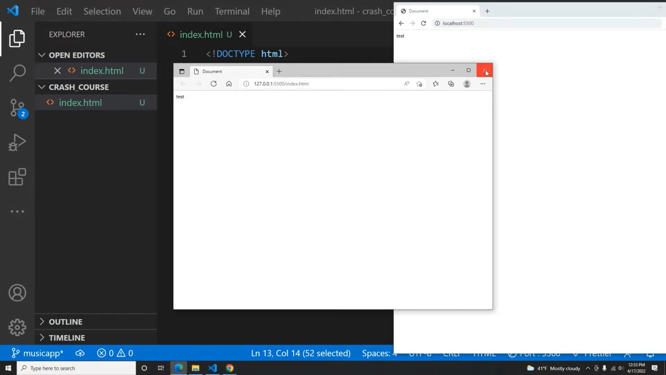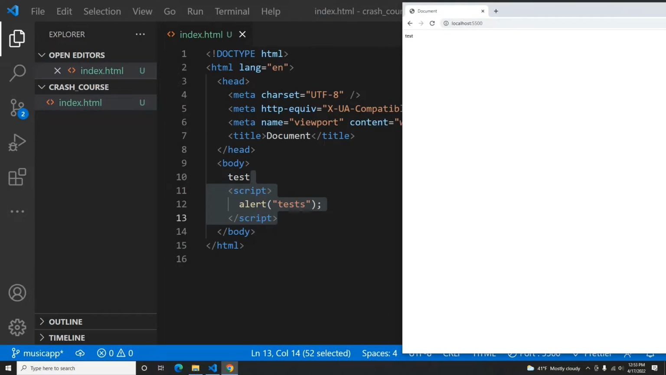Here is also opening on my Edge, so I'll just close my Edge. So this is my Chrome browser here.